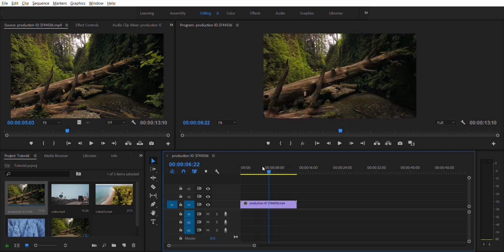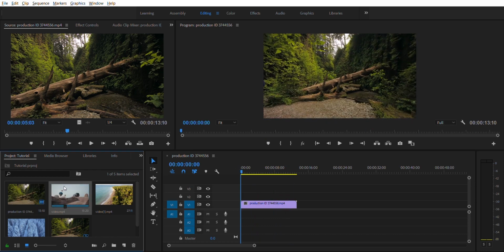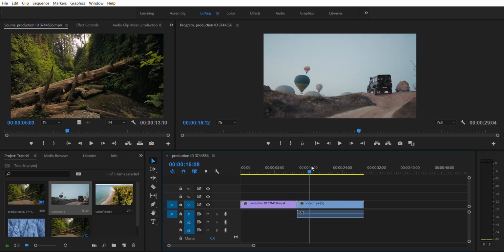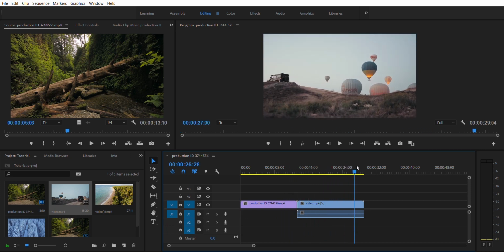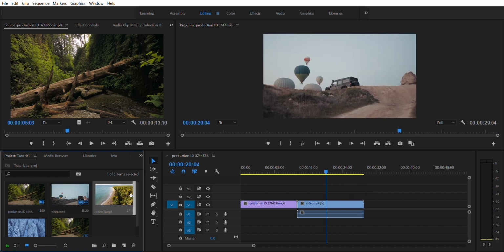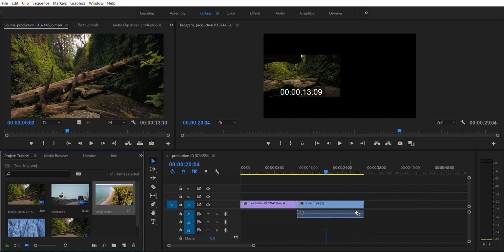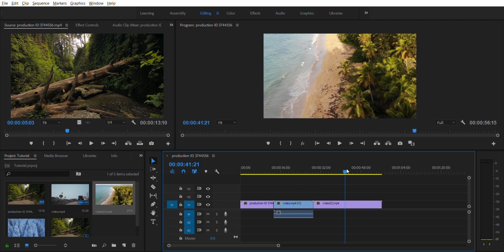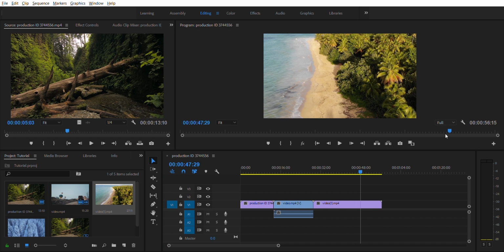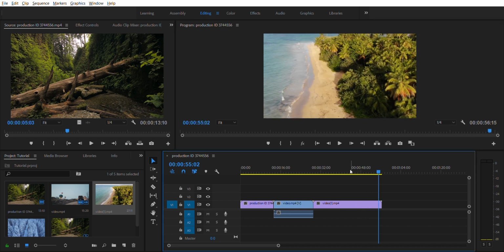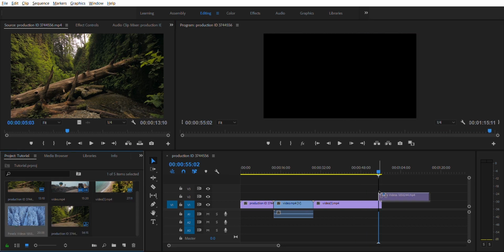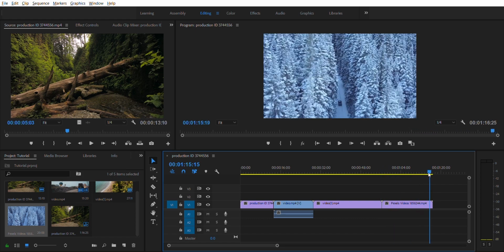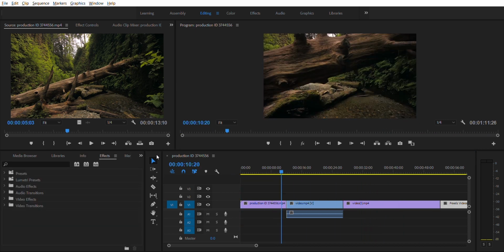Now I have to add all the footage into the timeline. So I will be importing the footage to the timeline one by one. Similar to everyone, just drag and drop. So we have added all the footage to the timeline.